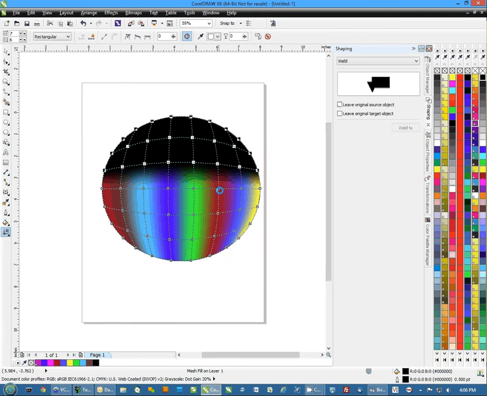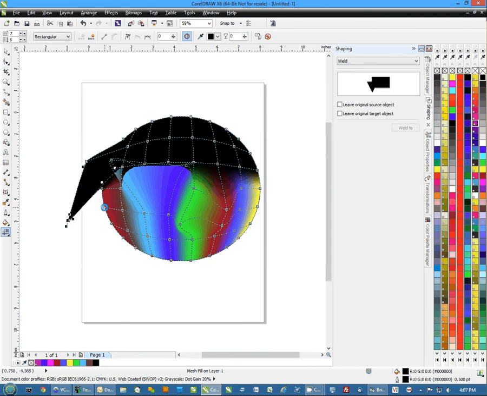At this point, I can grab any one of these nodes and move it around to play with my colors and how the colors are kept inside of here. So you can use it to adjust how you want your colors to display, and even skew the actual box.